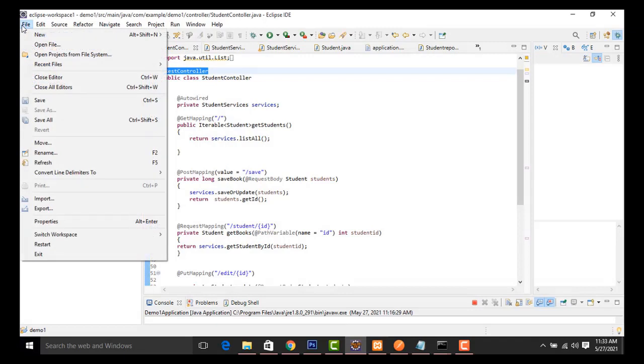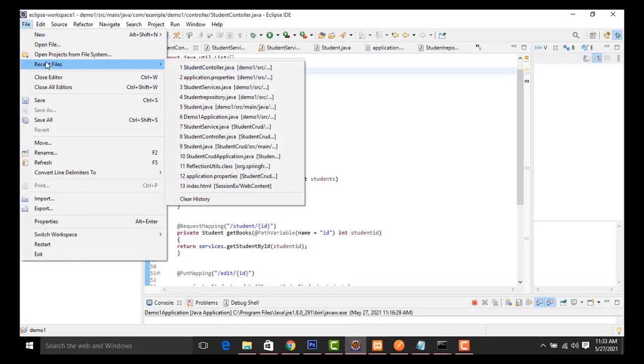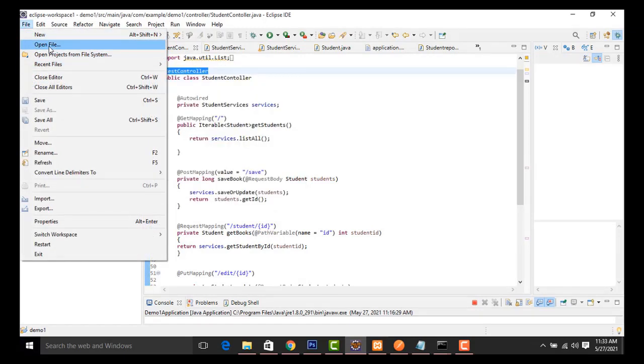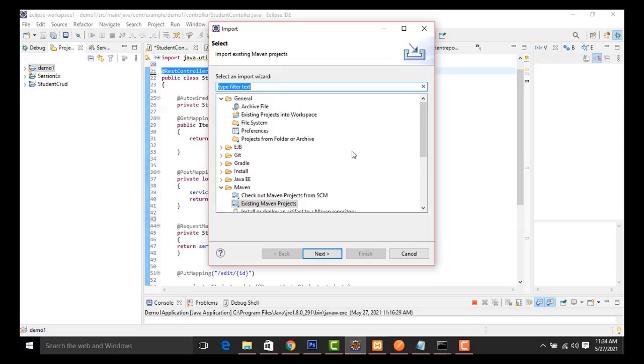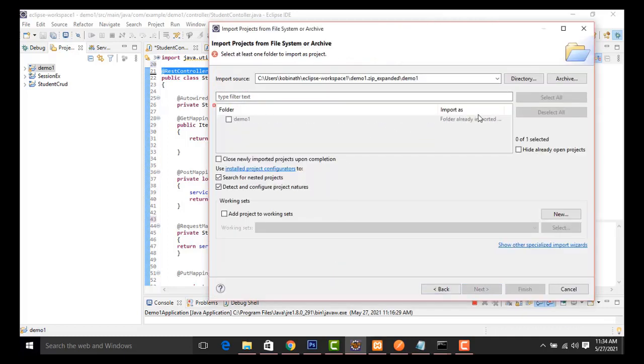Go to File, then Import. Select General. Inside General we have Projects from Folder. Click Next, and it asks you to import your project.